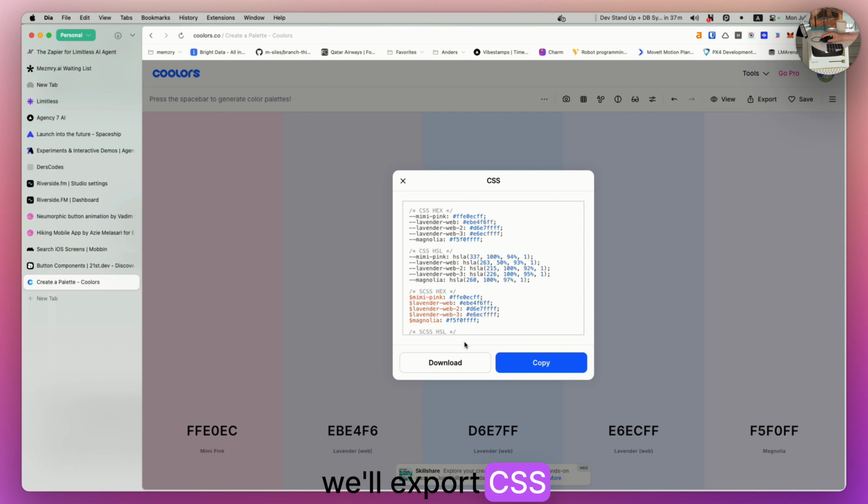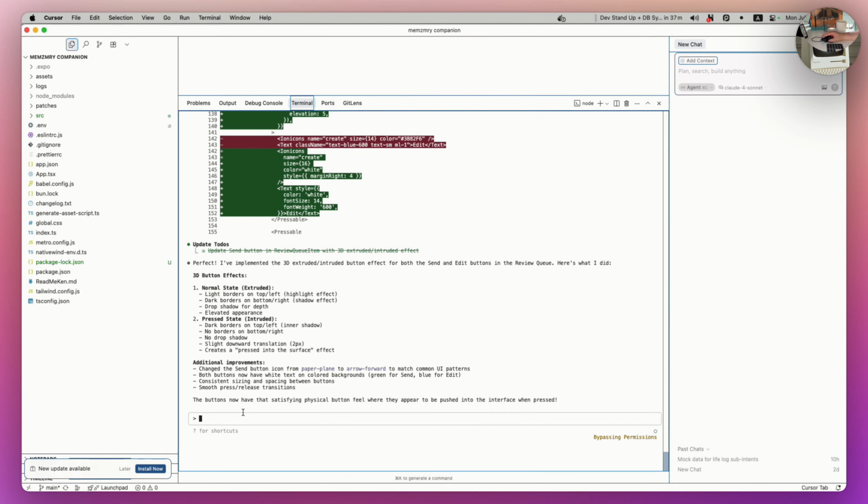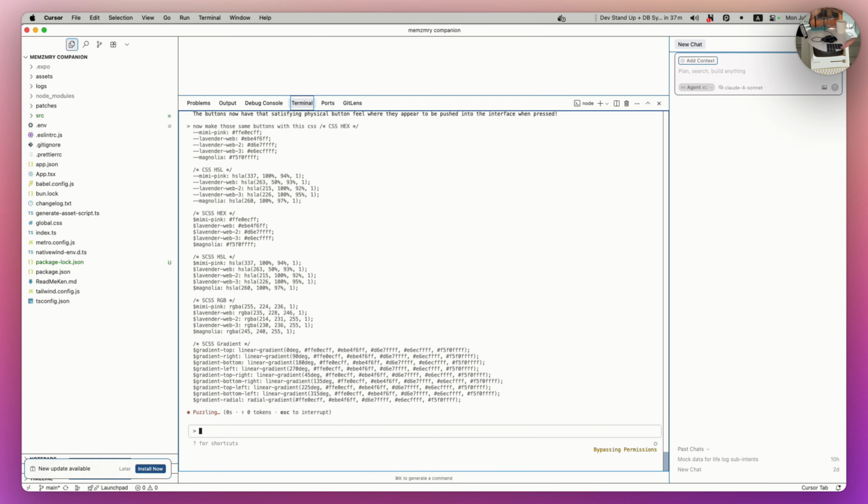You can export the CSS. We'll export CSS and we'll translate it in Cursor. Now make those same buttons with this CSS, obvious CSS. It should be able to just use it. Pasted. Now we're cooking.